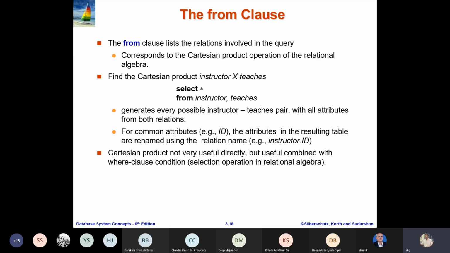The from clause lists the relations involved in the query. It corresponds to the Cartesian product operation in relational algebra. To find the Cartesian product, for example: select star from instructor and teaches. It generates all possible instructor-teaches pairs, with all attributes from both tables. For common attributes like ID, it will be instructor.ID, that is, the table name dot the attribute name.